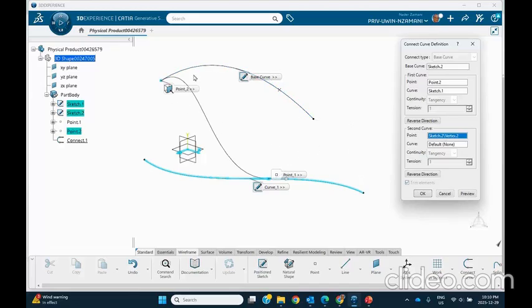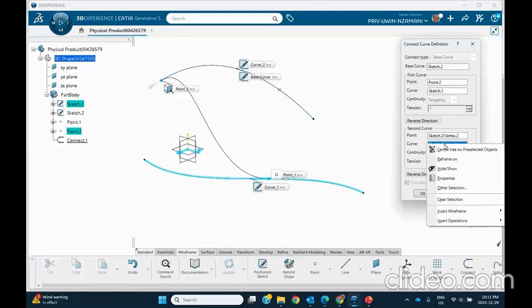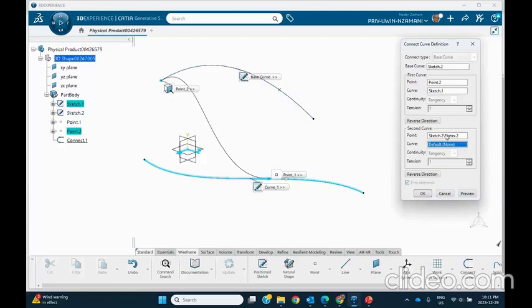Now remember, this was my base curve. The curve follows the base curve, it follows it, okay? But if you select this, for example, this point, clear that.